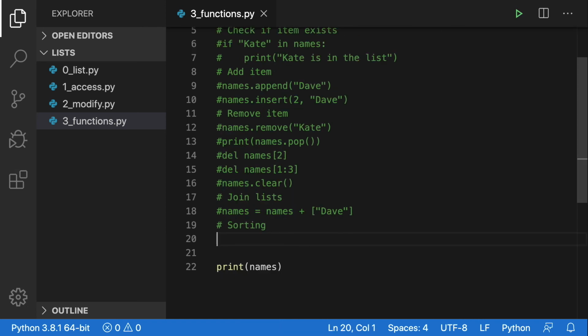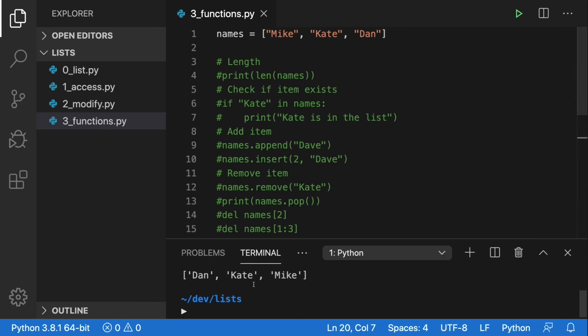To have a sorted list, use the sort method. It works on integers and strings too. Now I have a sorted list.